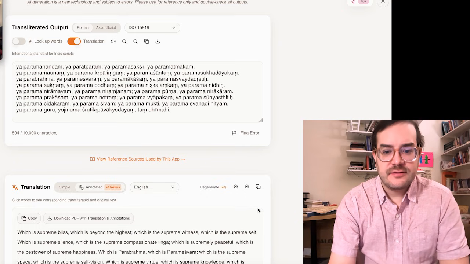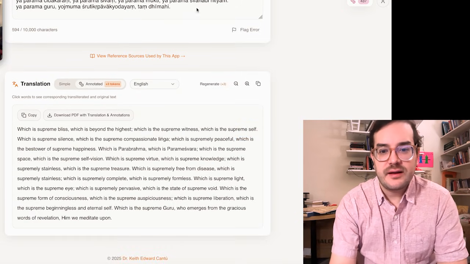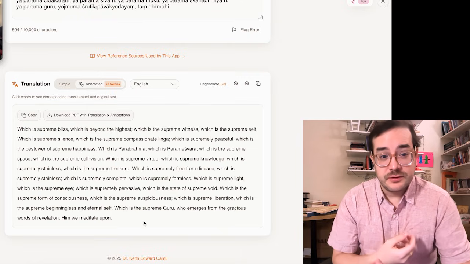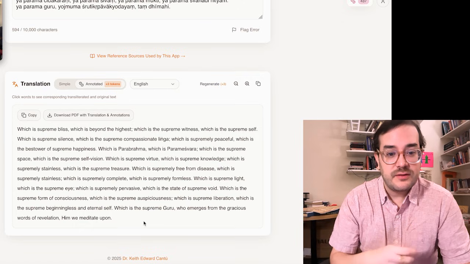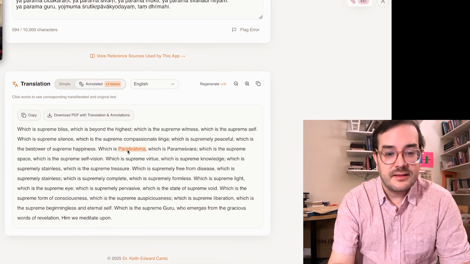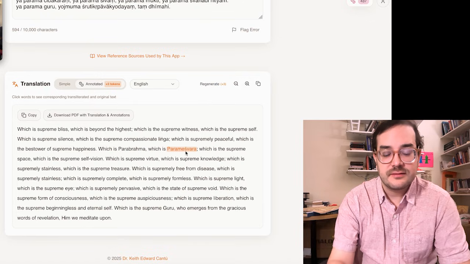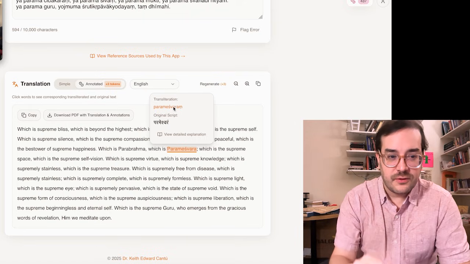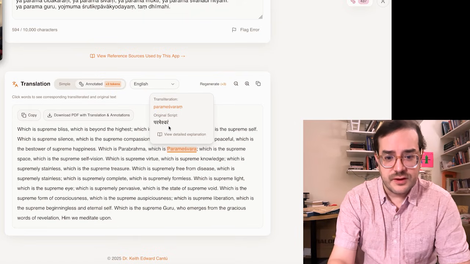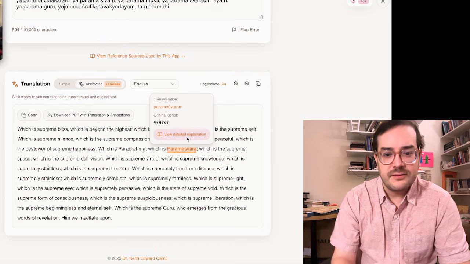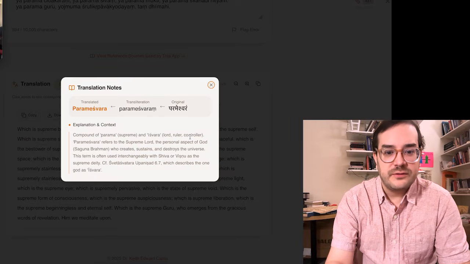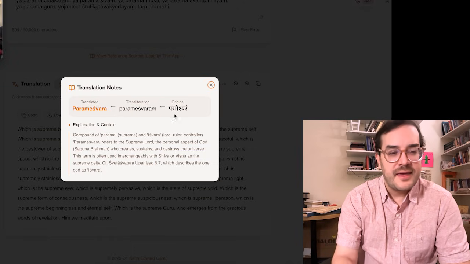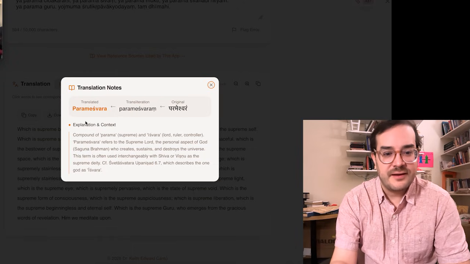So here we have annotations, and there's also a regenerate button if you don't like this particular translation. But with this, you're going to get a much more literal translation. The advantage of this one is that you can click different words. So let's say I want to click Parameshvara. I click this here. It'll tell me the transliteration according to the above, the original script. And then I can click View Detailed Explanation. It will show me the translation, transliteration, and original. And then it will also show me explanation and context.